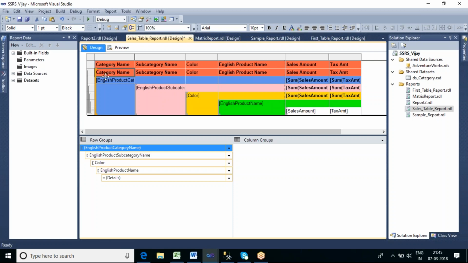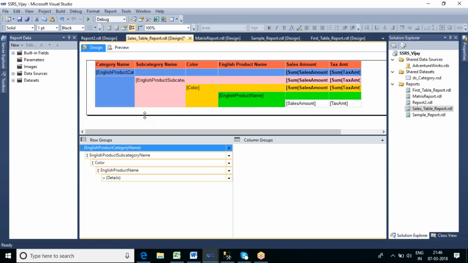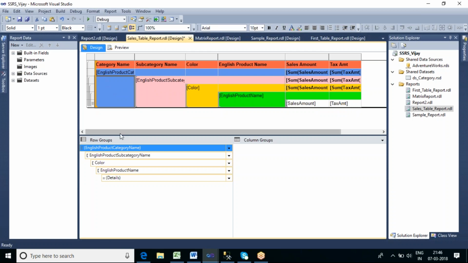So that whenever the group data repeats, the header also gets repeated. Now let me delete the top row. What I have done is, to the parent group I have added one extra row and copied the title row inside that parent group. That's it. Like that.